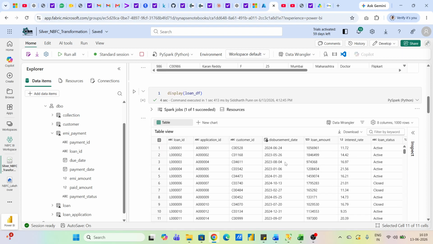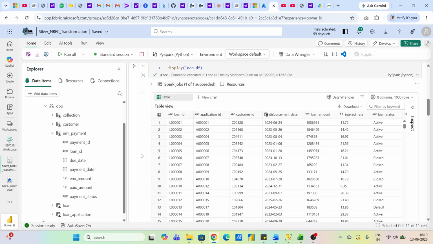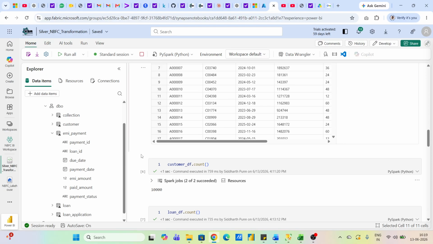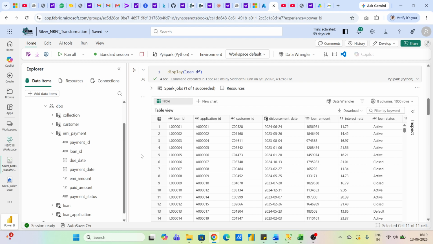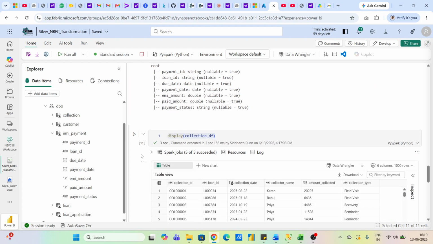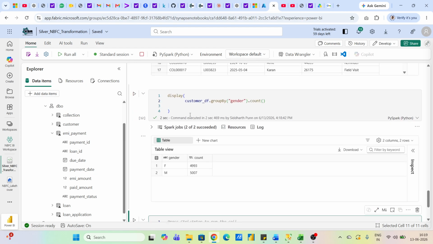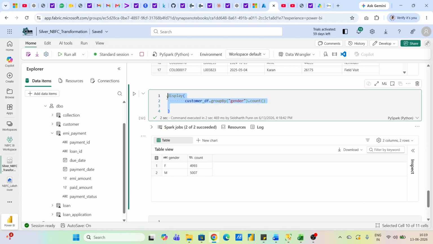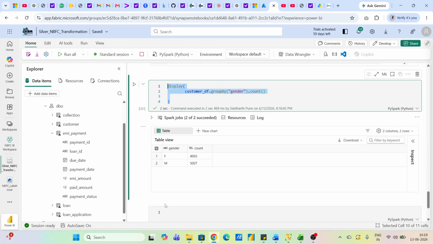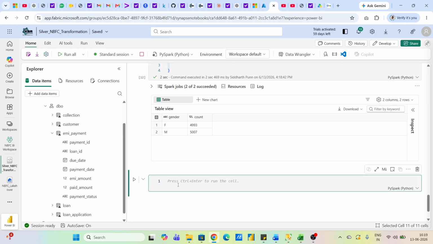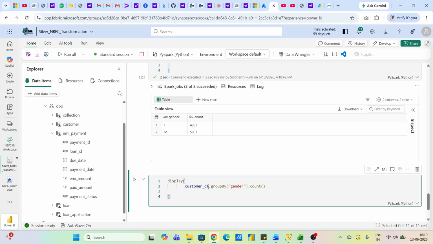In the loan table, we have a loan status. So I want to check how many loans are active, how many are closed, and how many are default, right? So an easy command for the loan, we have loan_df. I would be using the same command, display, and just paste it over there. And I just need to change the table name first to loan_df.